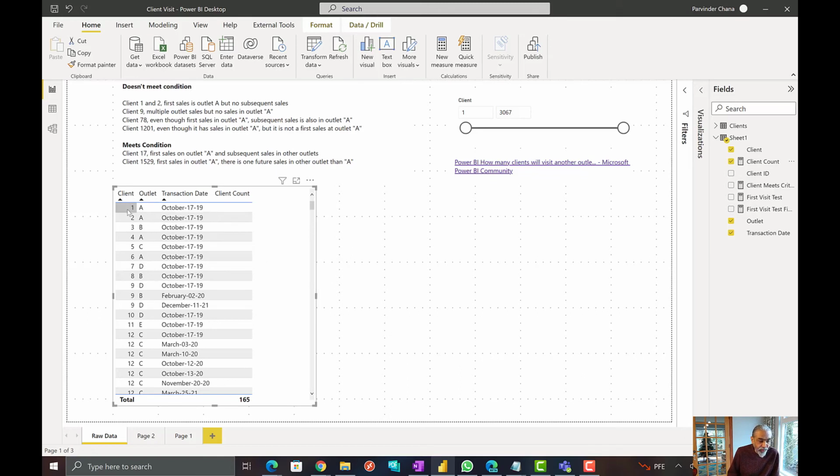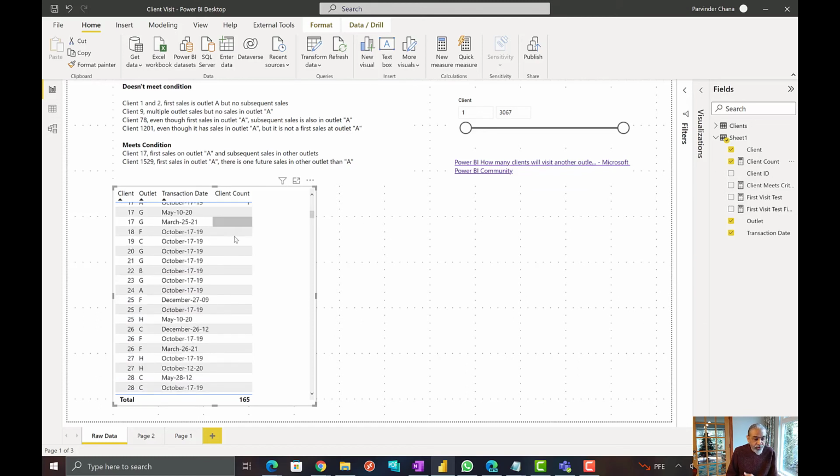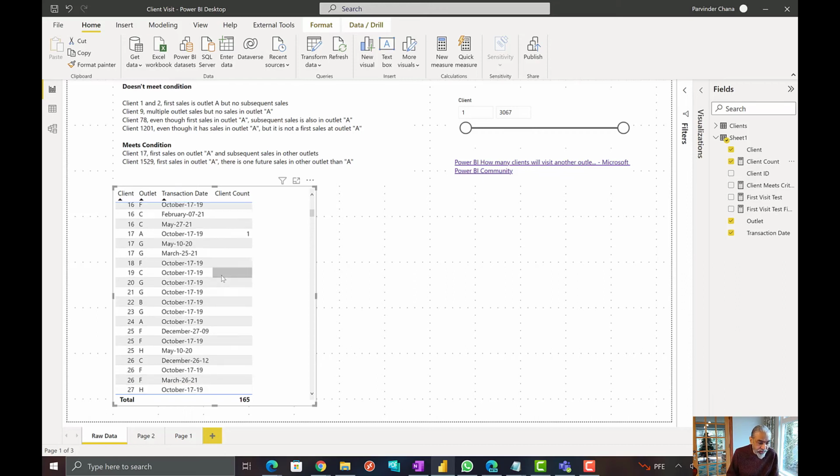See number 1 and number 2, we don't see anything. The reason behind that is, even though their first sale is in outlet A, they don't have a subsequent sale, so they failed that condition. Number 17 meets the condition because his first transaction is in outlet A, but subsequent transactions are in other outlets, so that works.